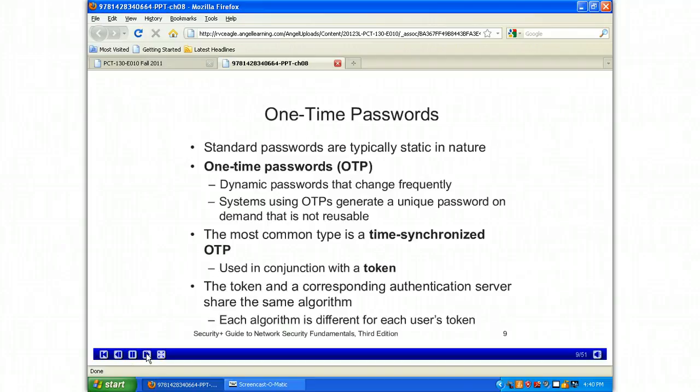So let's talk about, first of all, the one-time password. This is just a dynamic password that's changed frequently. Systems using a one-time password generally generate a unique password on demand that's not reusable. The most common type is a time-synchronized one-time password in conjunction with a token of some type. And the token and corresponding authentication server share the same algorithm. Each algorithm is different for every user that logs into the system.